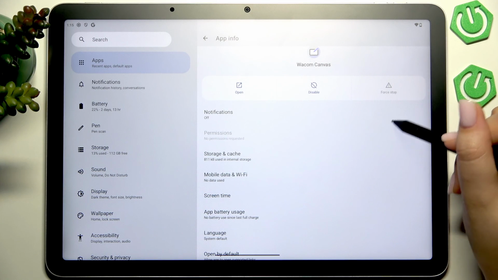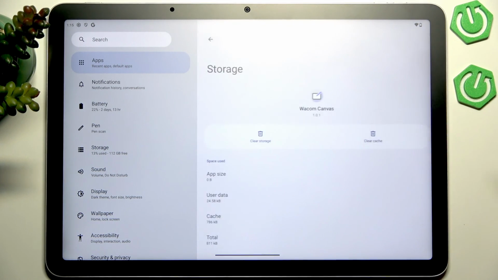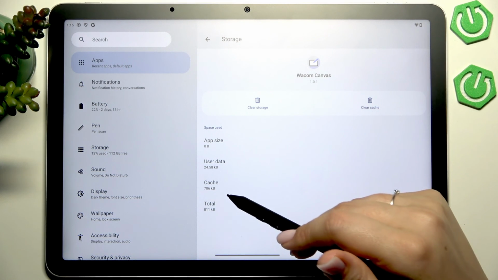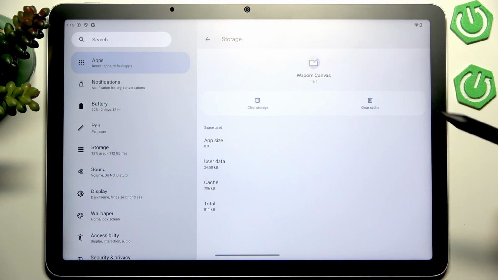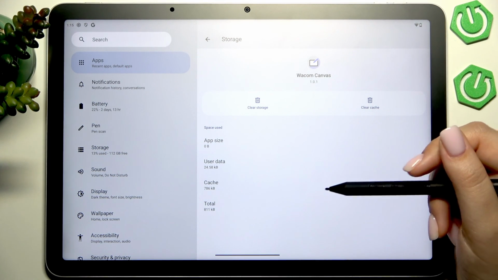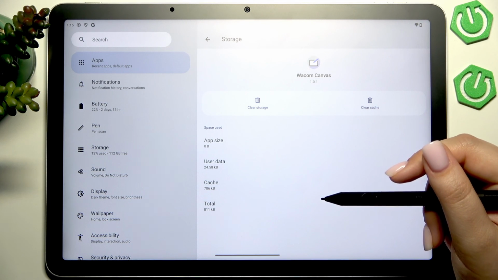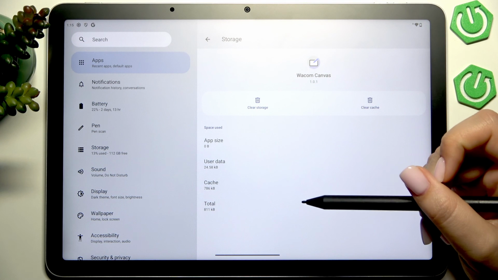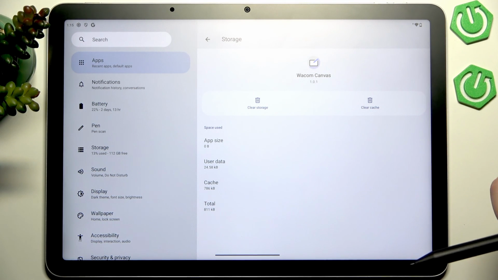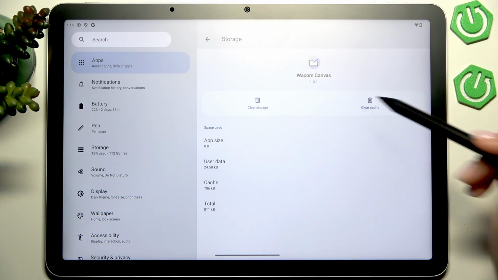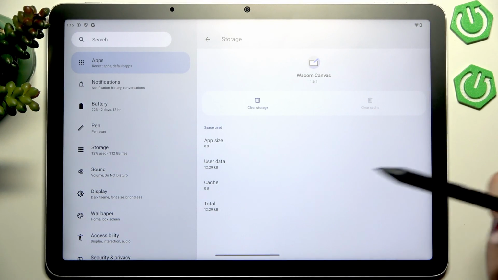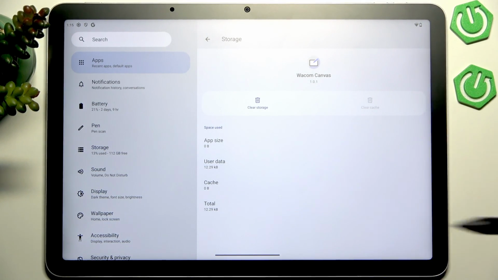So first of all, the force stop, and then go to storage and cache and find this cache section. As you can see, we've got a lot of cache saved here. Basically, cache are junk files which are saved by the device, but they are not necessary for the proper usage of the app. Moreover, they actually can interfere and cause the app to misbehave. So I highly recommend to tap on clear cache, and as you can see, it will be removed. I do not recommend tapping on clear storage, unless you wish to remove, for example, user data.